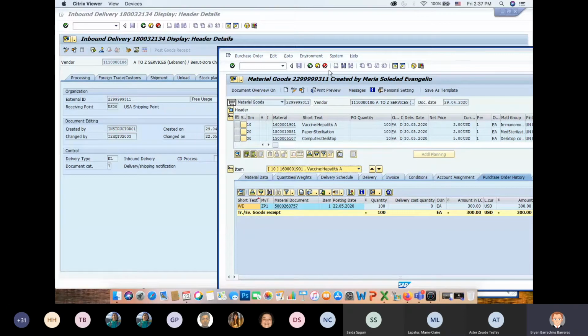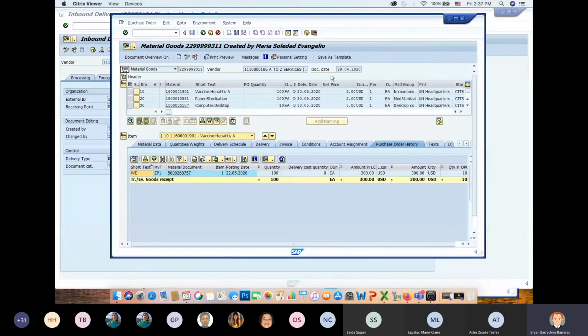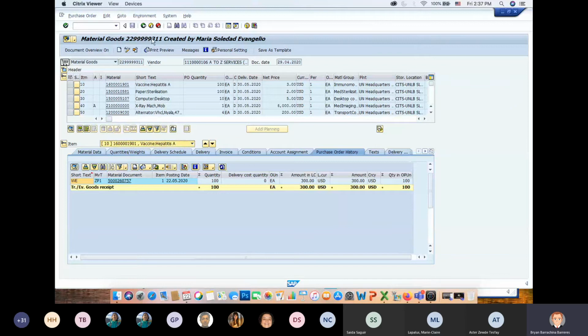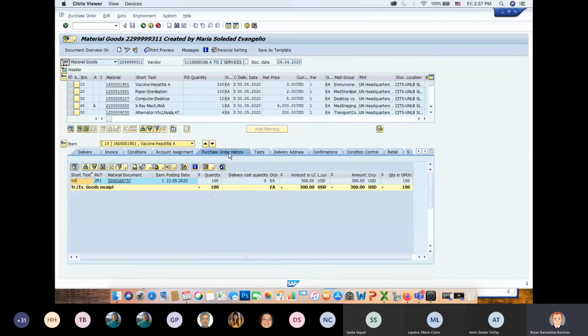So why did I show my PO number here? Because if we're looking for the PO that is linked to the inbound, just to make sure that I'm looking at the PO linked to my inbound, I can go to any of the tabs here and select my confirmations tab and see that I have my inbound delivery, only one right now. This is important, that we're still looking at our first one, the one ending in 34. And I have a purchase order history tab that will show me the material document. So this is the material document that I was talking about before.